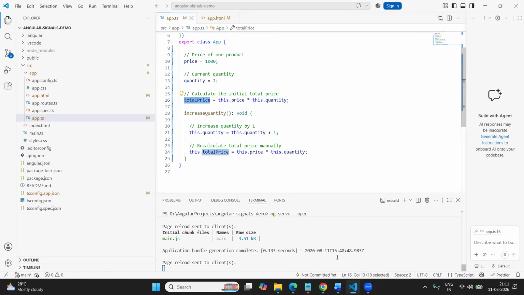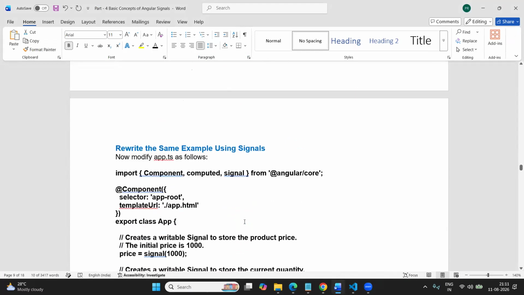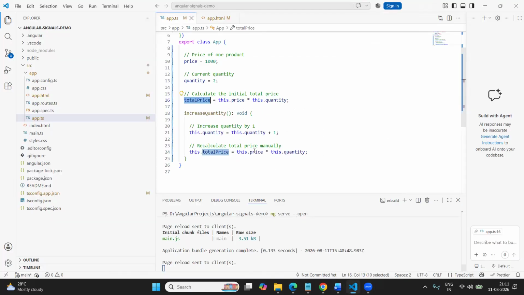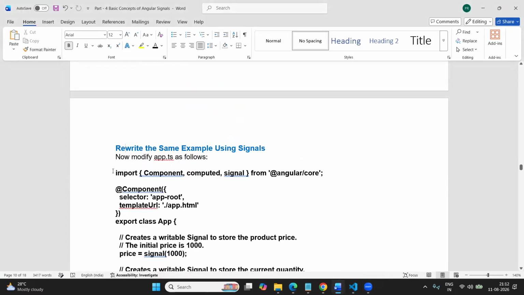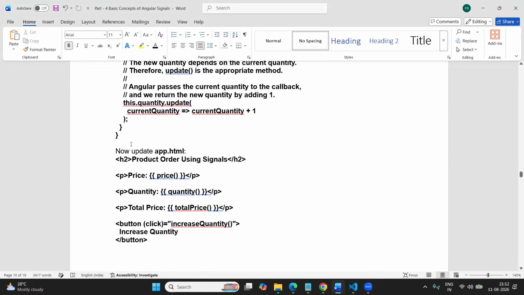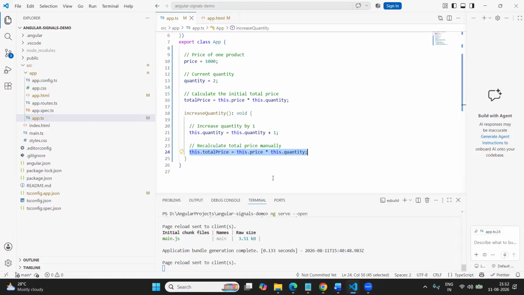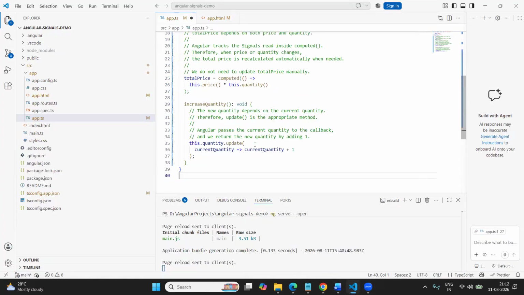Yes. This is where Angular signal will come into the picture. Clear? What is the problem? Is that clear? Yes. So we have to manually recalculate the price. Now we can overcome this problem using Angular signal. So let us proceed and do this.